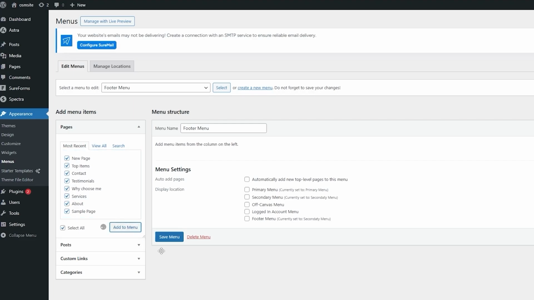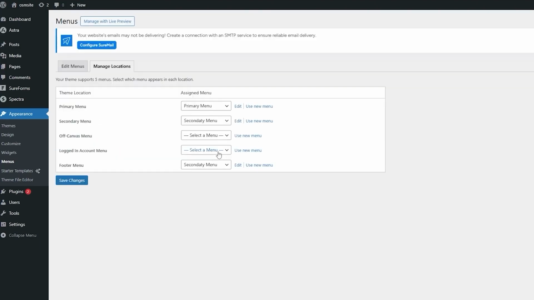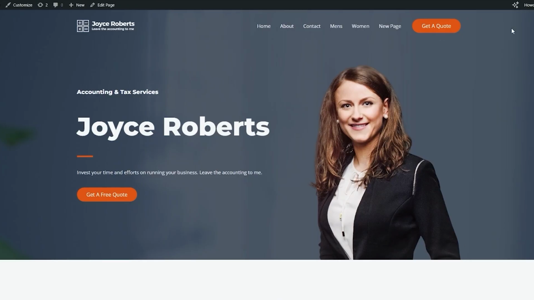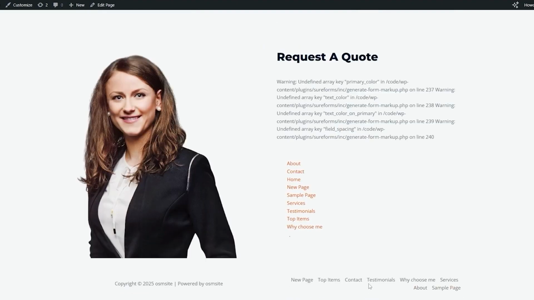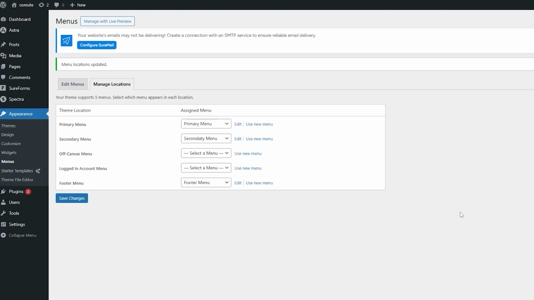I'll click on add to menu, click on save menu, and when we go into manage locations, we can go ahead and change the secondary menu to the footer menu, and then click on save changes, come back to the website, reload it, scroll to the very bottom, and we can see we have our new footer options right there. So there you go. That's how you can add multiple different navigation menus into your WordPress website.